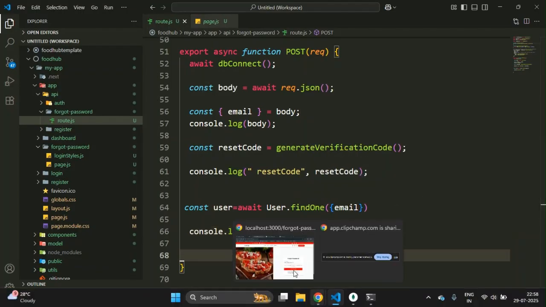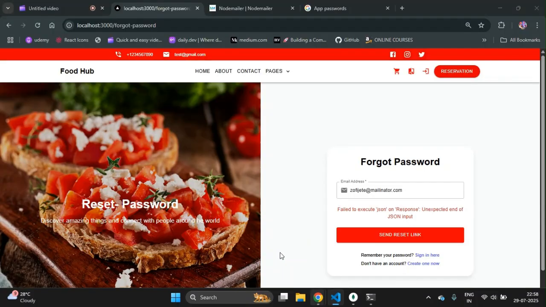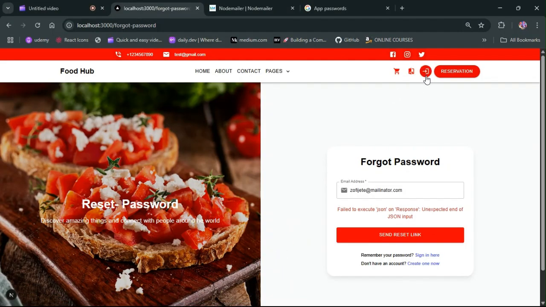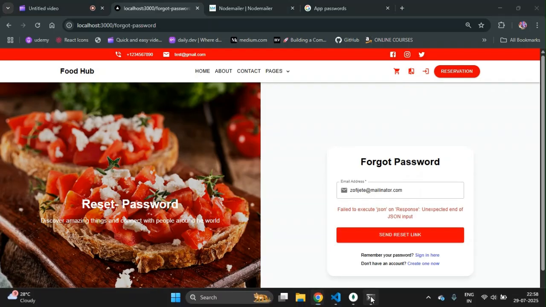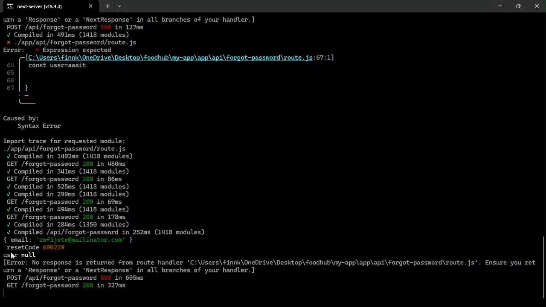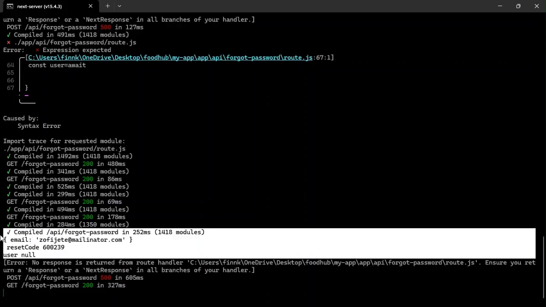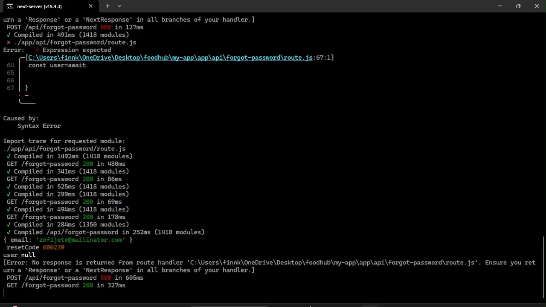I think we have not yet logged in here. So okay, don't worry about it. No need for a login concept. Just send your data, sending here, and check your terminal. And I think you will see here that the user is null. So fine, the user is null.